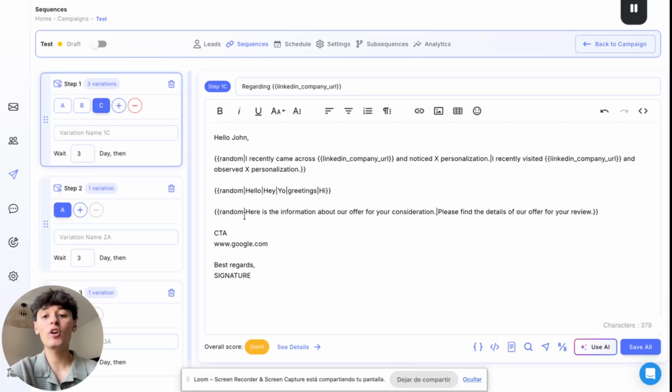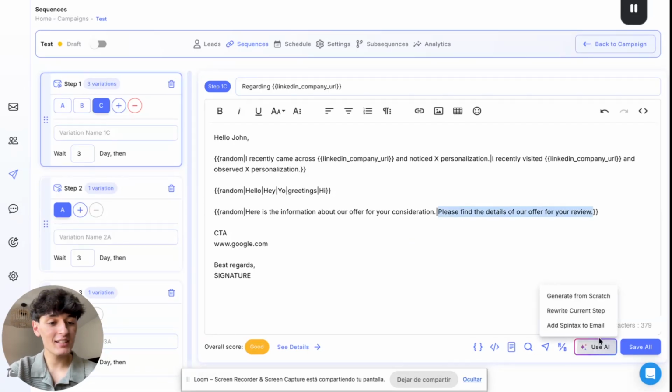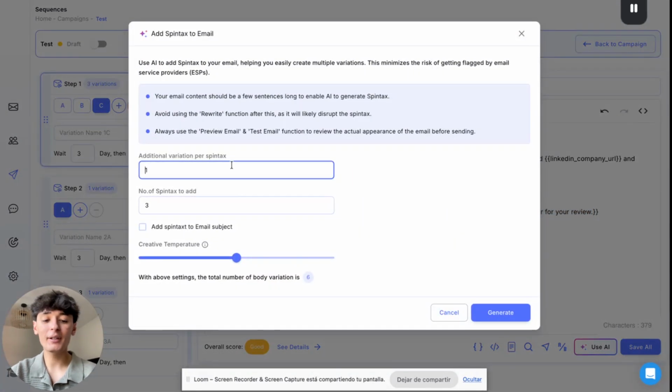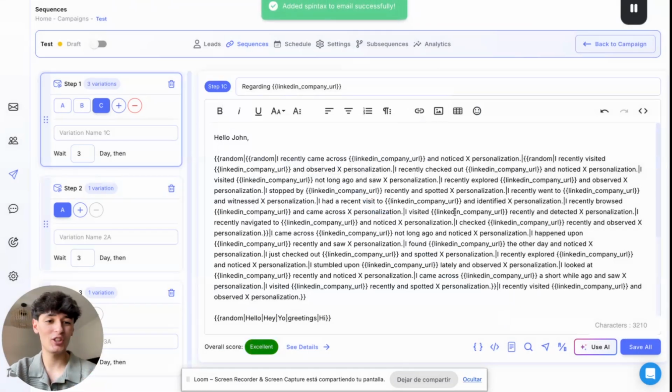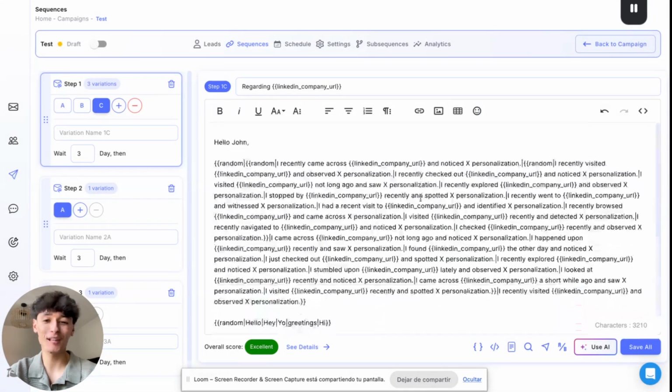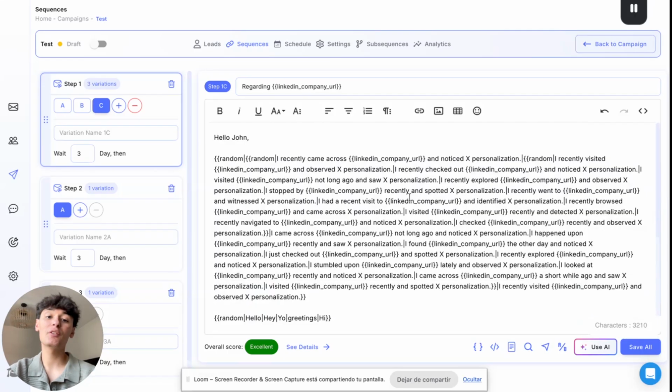So instead of saying only, here's the information about your offer for your consideration, you can also see that you will be sending this as part of the first one. And you can run this as many times as you want with all the variations that you want. So you can put 10, 5, and you will see that it will generate tons of different spin tags. So if you're sending thousands of emails, you get tons of different variations. But be careful, because if you run this a lot, you will see that the copy doesn't make sense at the end of the day.